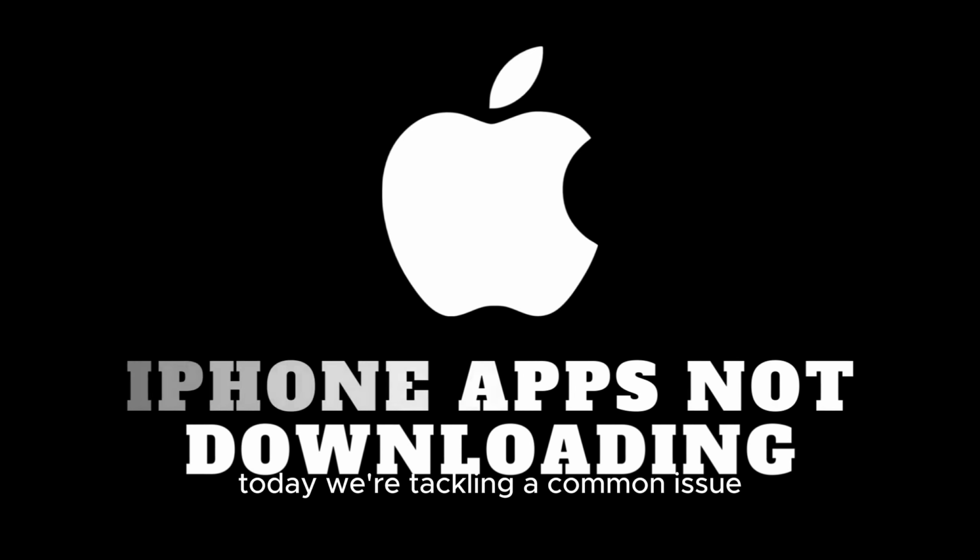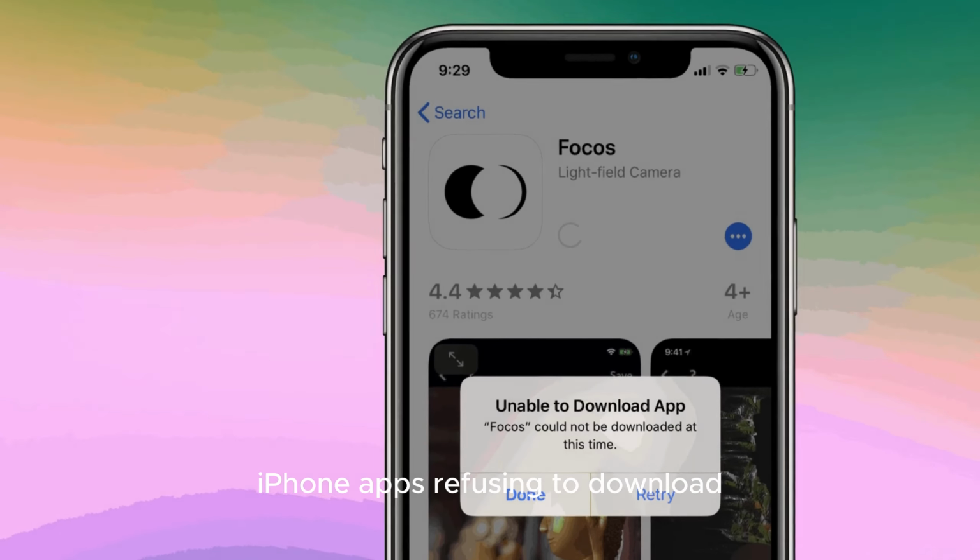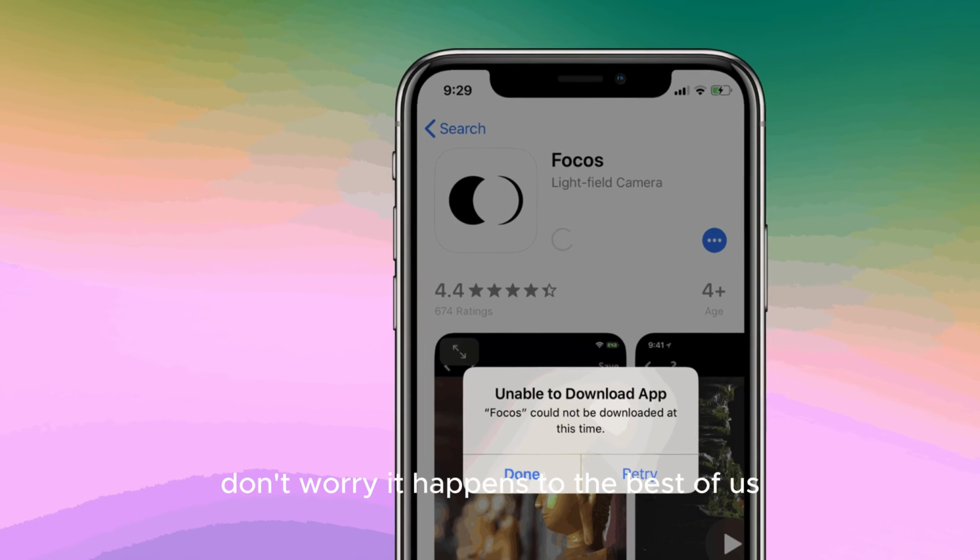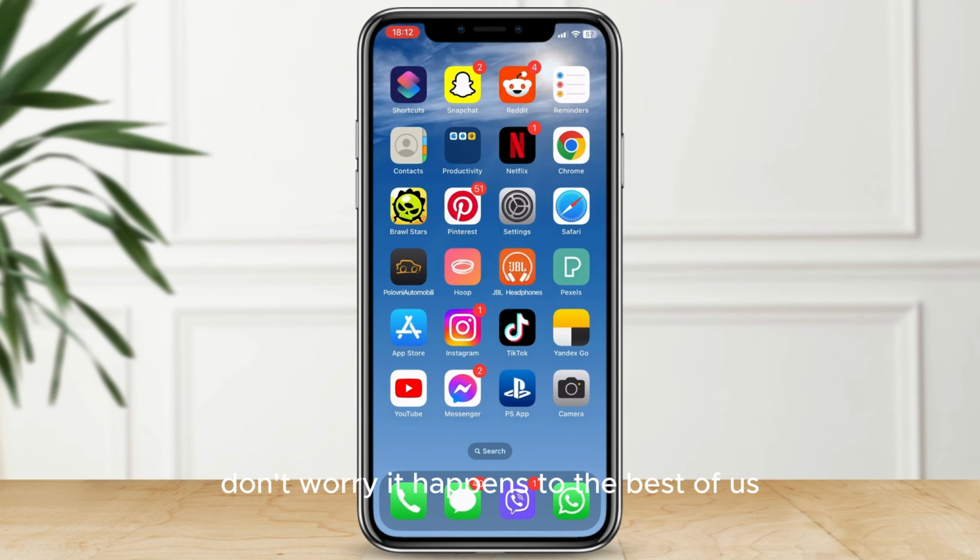Today, we're tackling a common issue: iPhone apps refusing to download. Don't worry, it happens to the best of us. But fear not, we'll go through several troubleshooting steps to get those downloads flowing again. Stay to the end because the last step resolves this problem in 95% of cases.